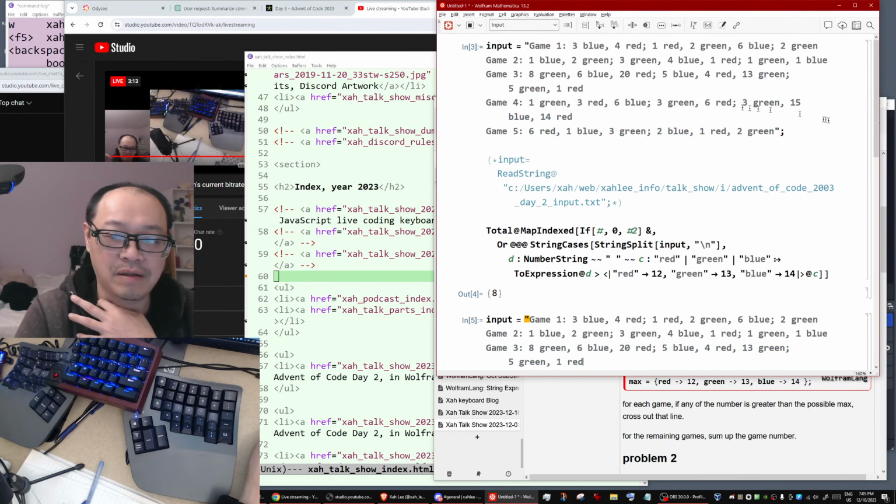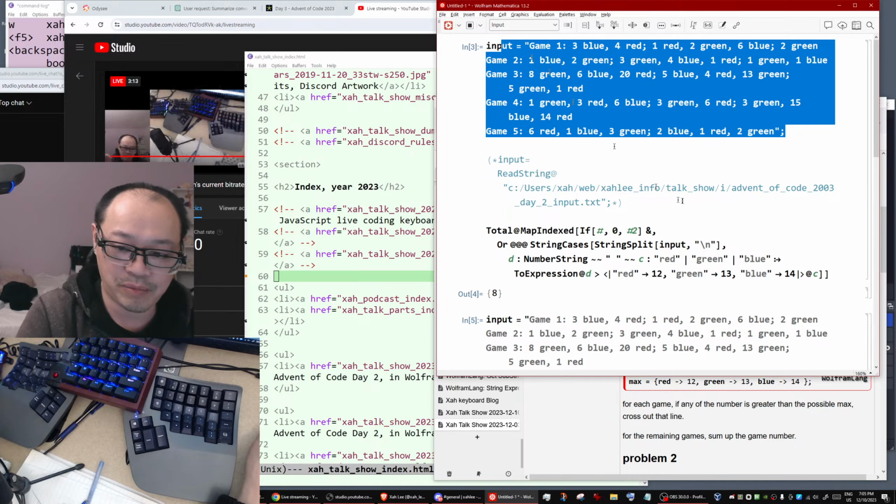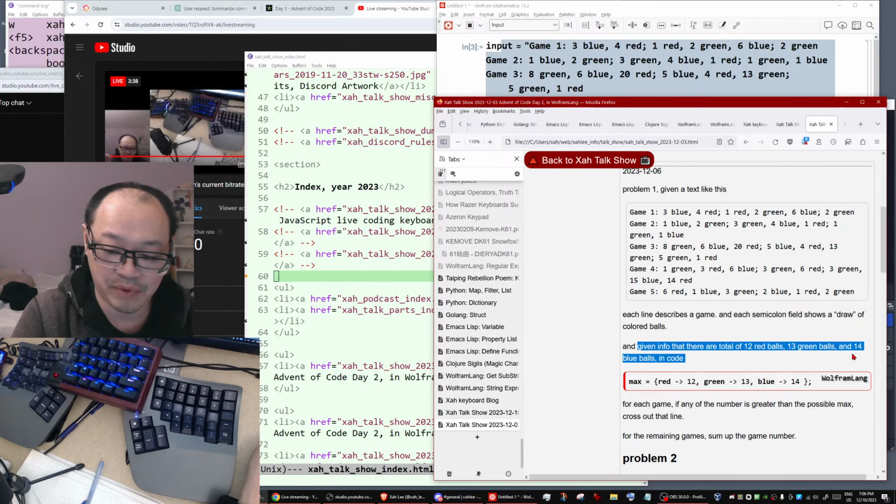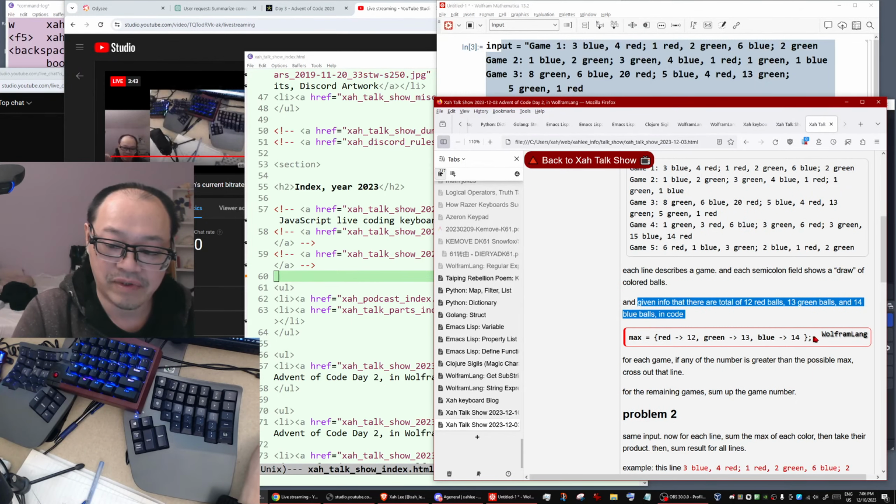So you got a text input, a bunch of lines, and some are blue, some are red. For each line, you have a game number, then 3 blue, 4 red, and so on. Each line describes a game, and each semicolon field shows a draw of colored balls. Given that there are a total of 12 red balls, 13 green, and 14 blue, in other words, we have some kind of hash table like that. So 12 red, 13 green, 14 blue.